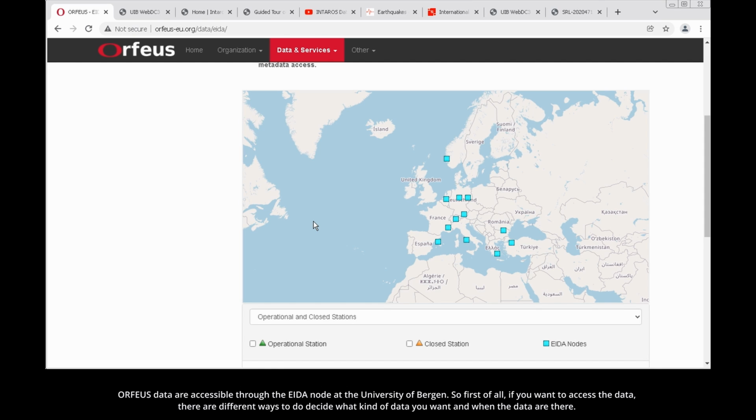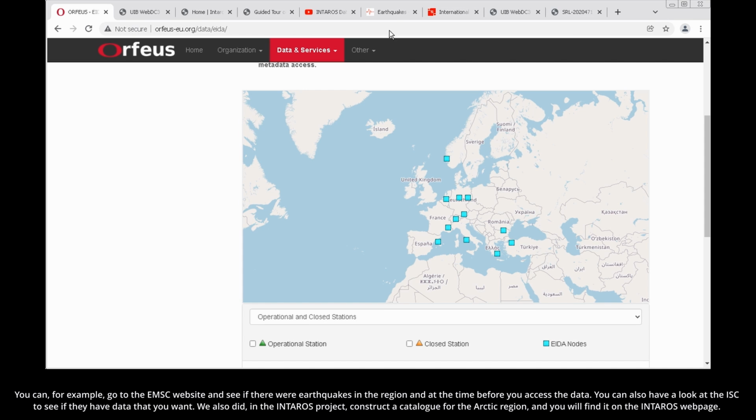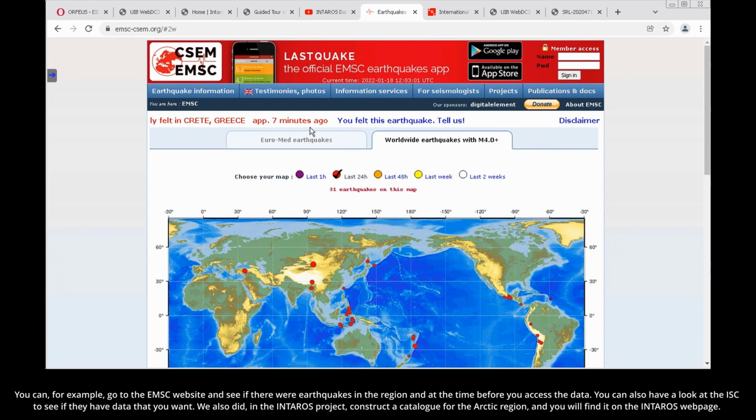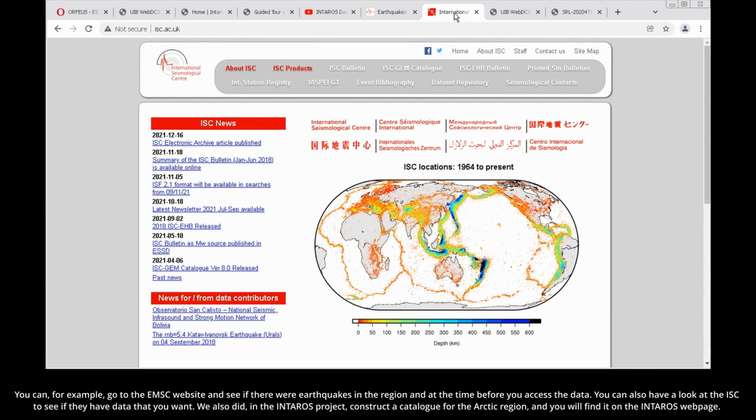So first of all, if you want to access data, there are different ways to decide what kind of data you want and when the data are there. You can, for example, go to the EMC website, and then you can see if there were earthquakes in the region or in the time before you access the data. You can also have a look at the ISC to see if they have data that you want.